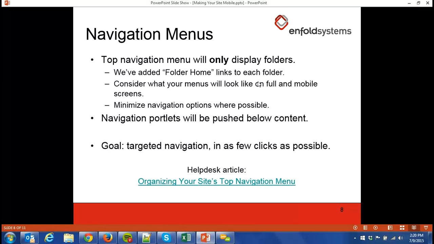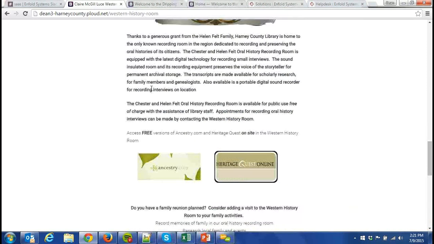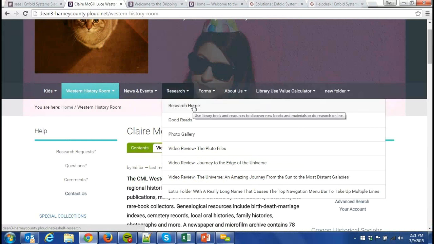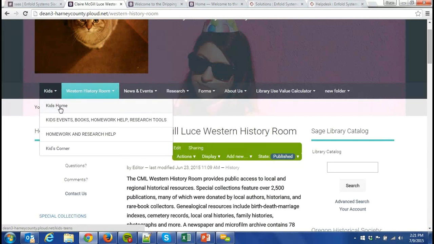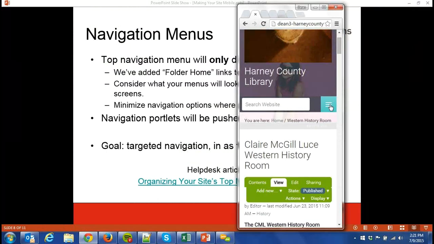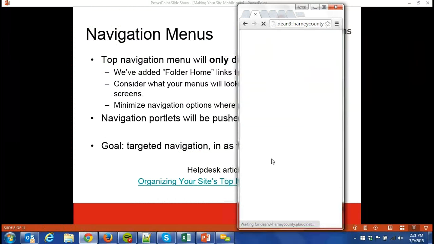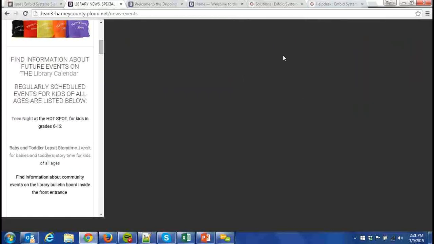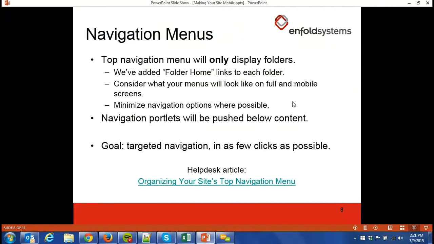One of the things that we've added that you may have noticed is that there's a folder home option on each of these. So for instance, the research folder will have a research home. Your news and events folder will have a news and events home. Your kids will have a kids home. And all that does is, when you're on your phone and you click this accordion, you're able to navigate to the top level of that folder without having to do anything funky. So I just want to point that out in case anybody saw that and didn't know what that was.